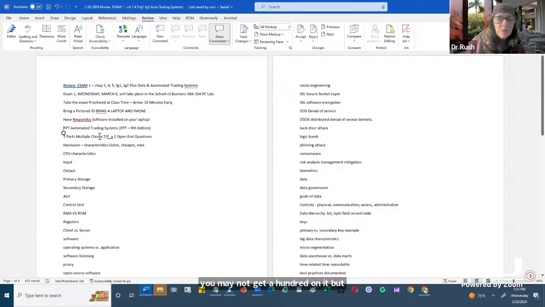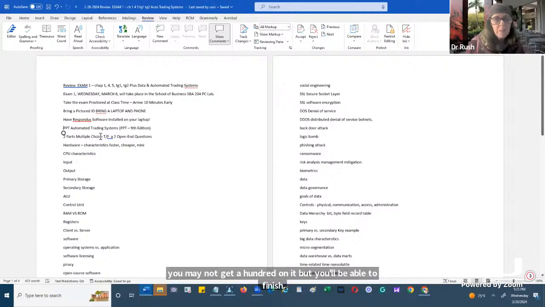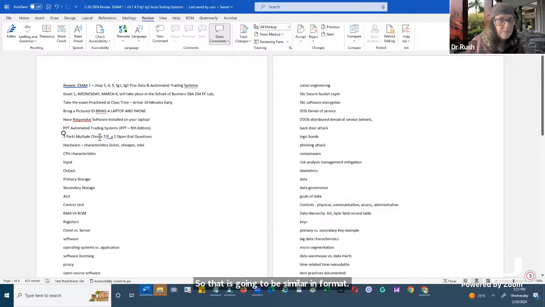So that is going to be similar in format. It'll be multiple choice, true, false. After you finish that, you will log in again, and you'll have to take out your phone again just to get the Duo Mobile, and you'll end up with 2 open-ended questions. You will answer those 2 open-ended questions, and then you will end.